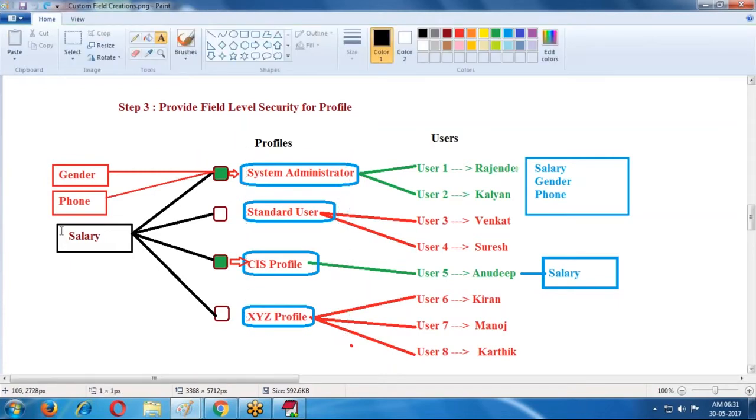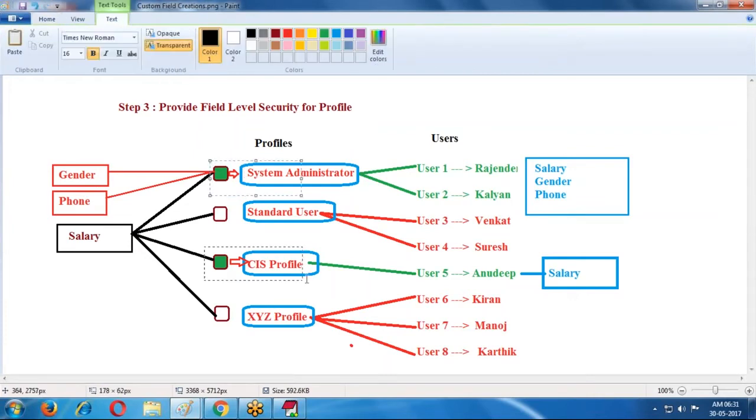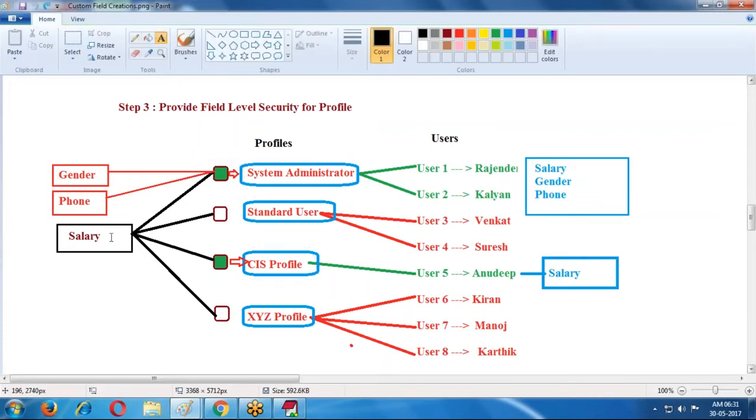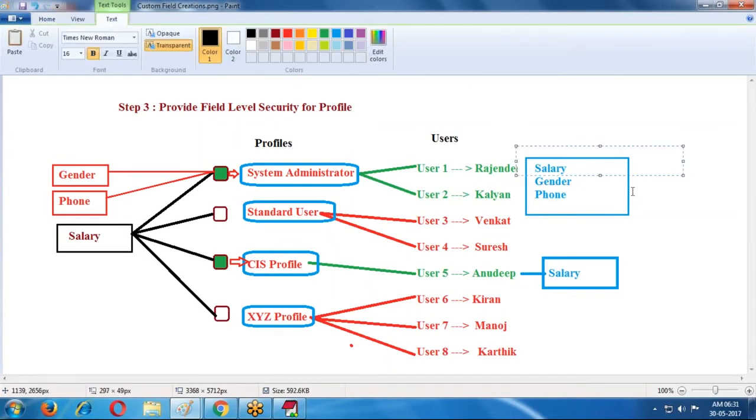If I created one field, salary, and this field is enabled in the system administrator profile and some other profiles, whenever I enable this field in these particular profiles, only these profile users can see salary. Rajendra and Kalyan can see the salary, and Anudeep can also see the salary. Remaining persons cannot see the salary information because we have not provided accessibility to these profiles. If I provide it, then only it is available.